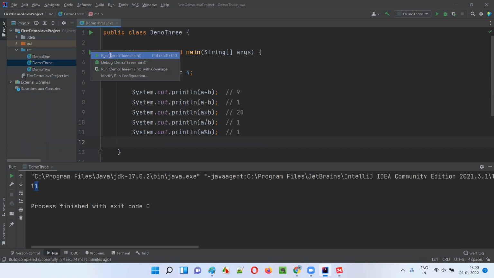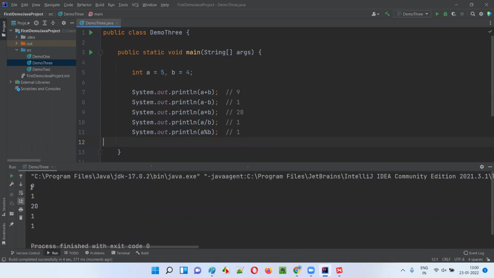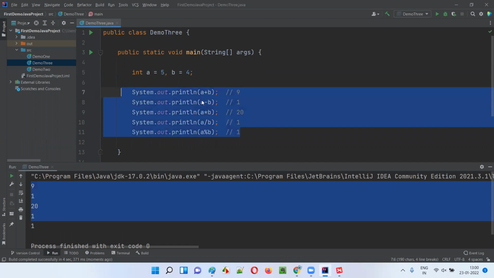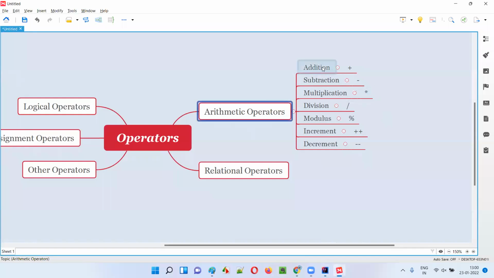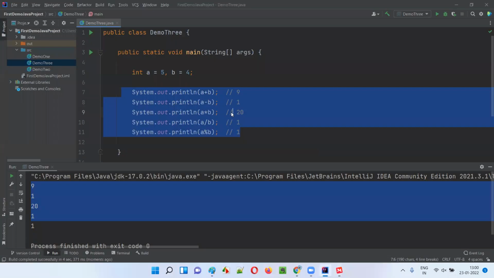Now run this code, we should get the same output. 9, 1, 20, 1, 1 should be the output. See, 9, 1, 20, 1, 1, right? We got the same output. So these are the different arithmetic operators, guys: addition, subtraction, multiplication, division, modulus. Two more arithmetic operators are there. That is increment and decrement operators. I'll explain now.